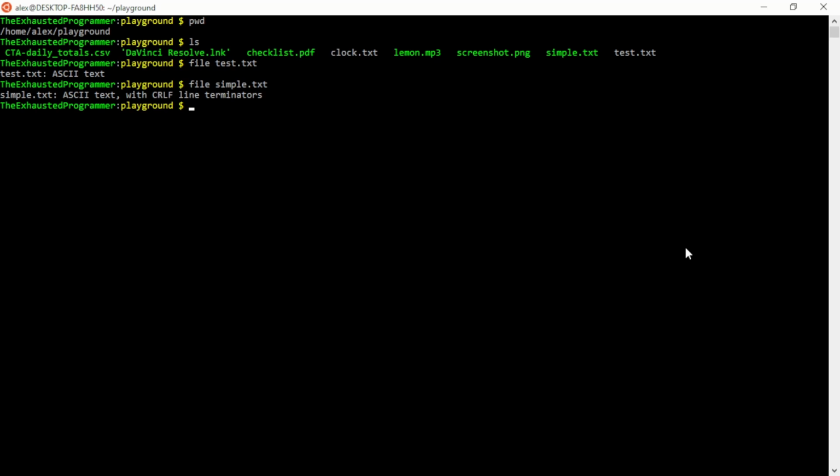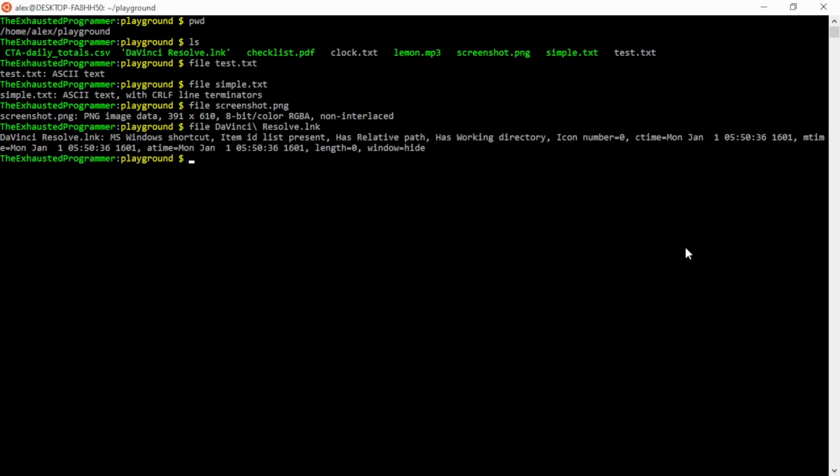For things that aren't text files, it will give us more information. So if we look at screenshot, we'll see that it's a PNG file. It has a resolution and a little bit more information. For things that we really have no idea what it could mean, file DaVinci Resolve, which is something I grabbed from my Windows desktop. And we see that it is a Windows shortcut. This will open up the DaVinci Resolve program, which is what I use to edit my videos.